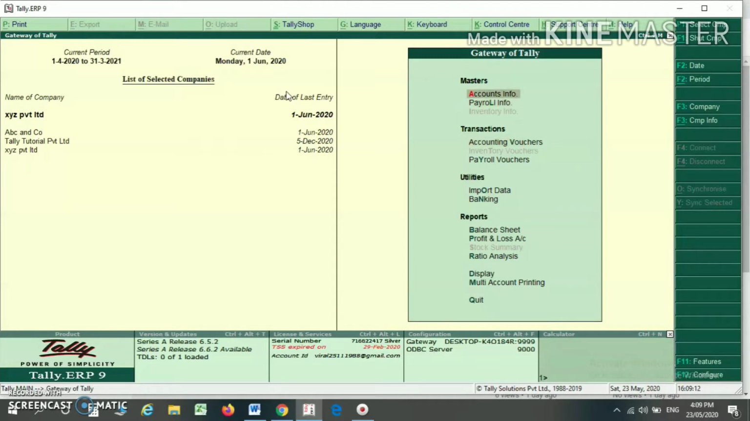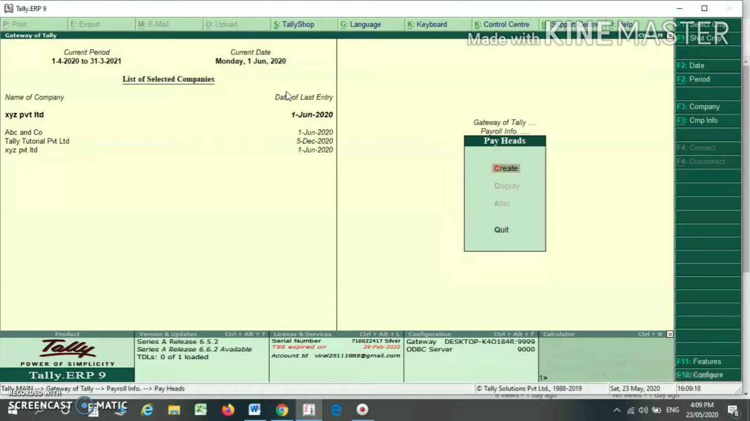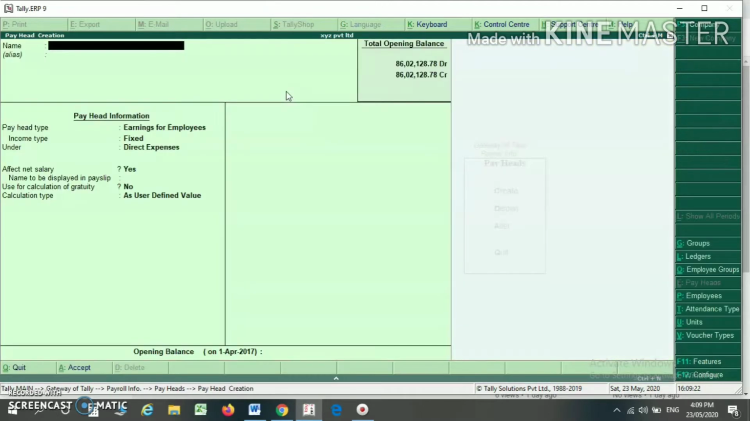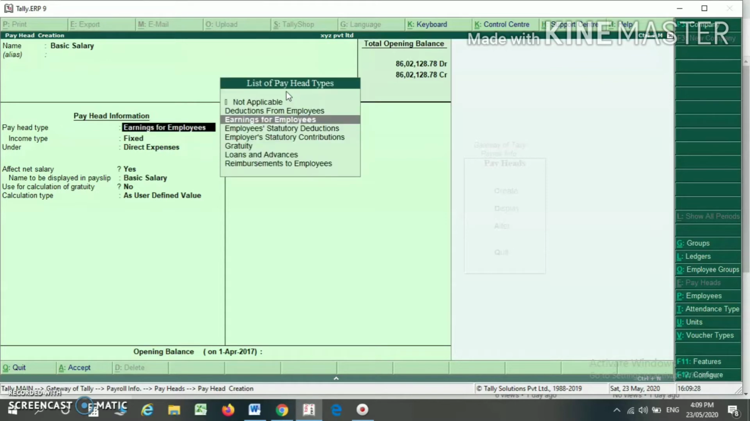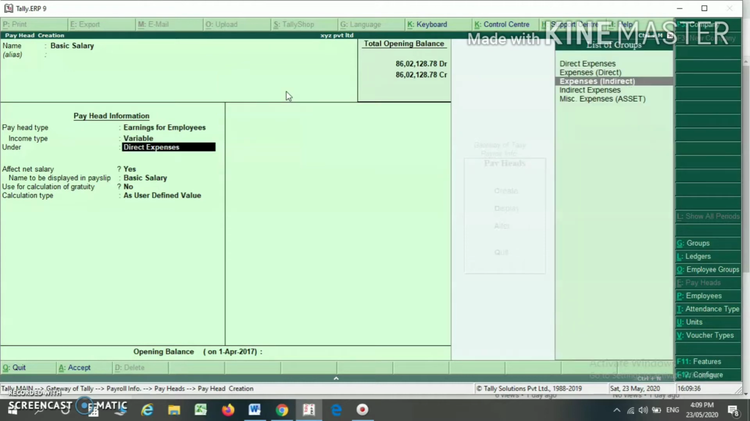Now I am creating another payroll information under the pay head. So I have created the pay heads related to the salary. So I am creating, suppose, basic salary. What is basic salary? Basic salary is always earning for an employee. Here I am selecting variable or fixed. You can select anything as per your requirement.